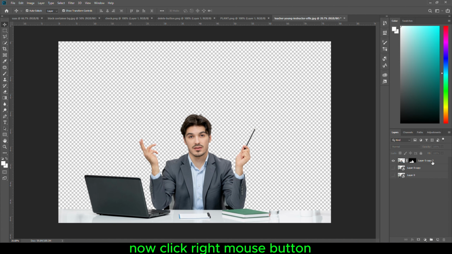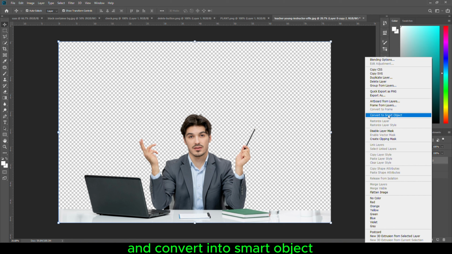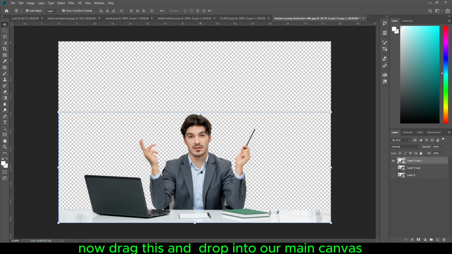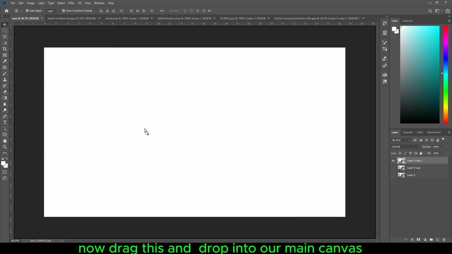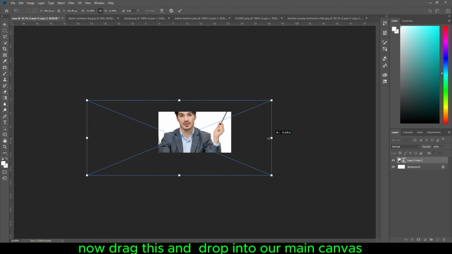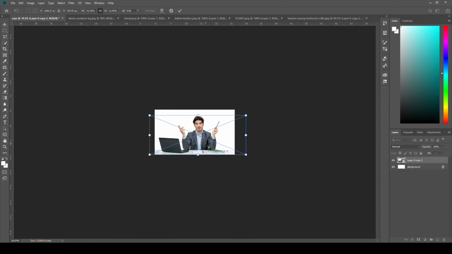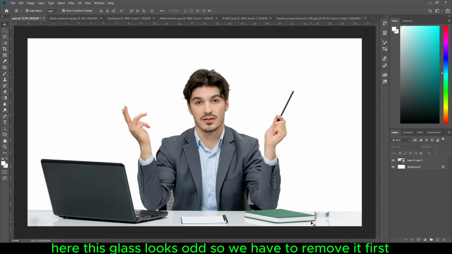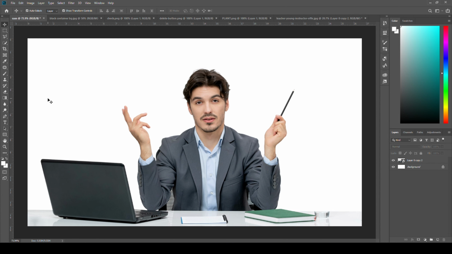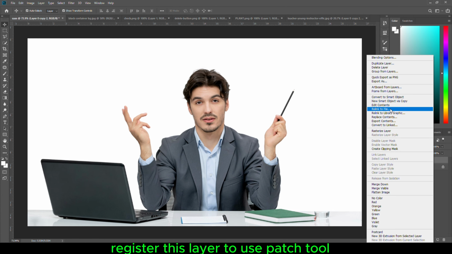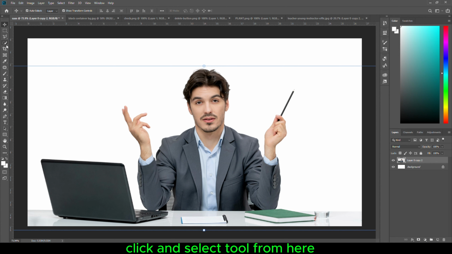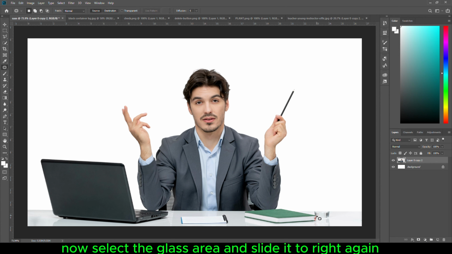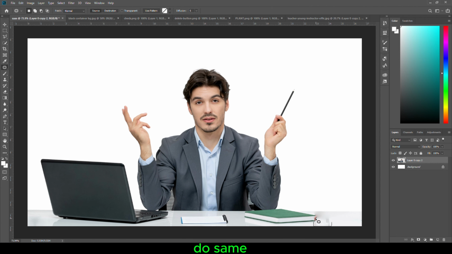Now click the right mouse button and convert into a smart object. Now drag this and drop it into our main canvas. Here this glass looks odd, so we have to remove it. First rasterize this layer to use the patch tool. Click and select the tool from here. Now select the glass area and slide it to the right. Again do the same.